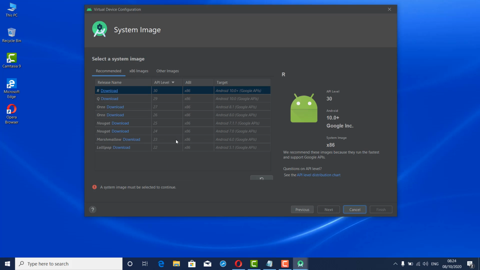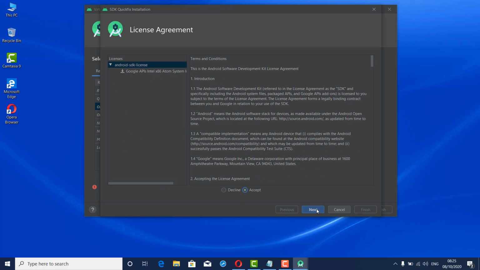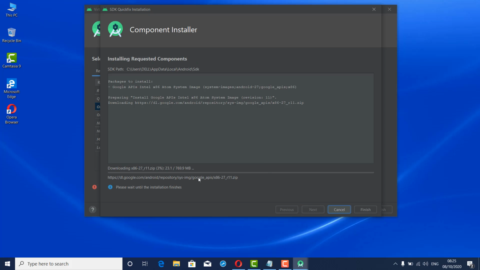So press next. This one you can choose which API or which Android version you would like to install in your AVD. For example, if you want to use the latest version like Android R, this hasn't been released yet, so you can use that. But most probably I can get away with Oreo. So I'm going to use this. You can download this and accept the SDK licenses. So wait for the download to complete.